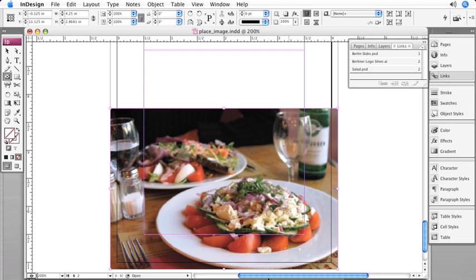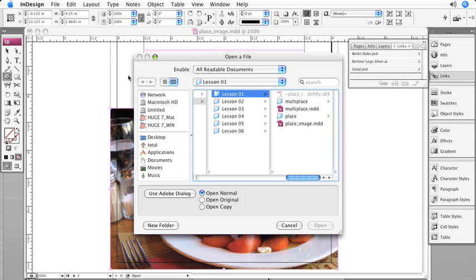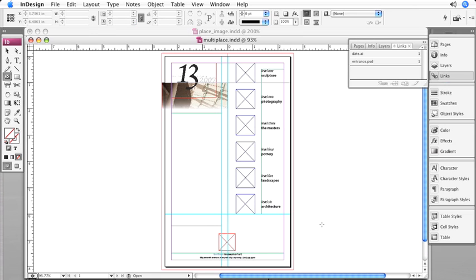Now you can save this file if you want at this point, but I'm just going to open up a new InDesign document, choose File, down to Open, and again we'll navigate to Lesson 1 of Part 2 of your project files, and this time open the document called multiplace.indd and click Open. Now this document has several frames pre-created for you. There are several image frames here, there's one at the bottom, and there's a text frame on the left-hand side.